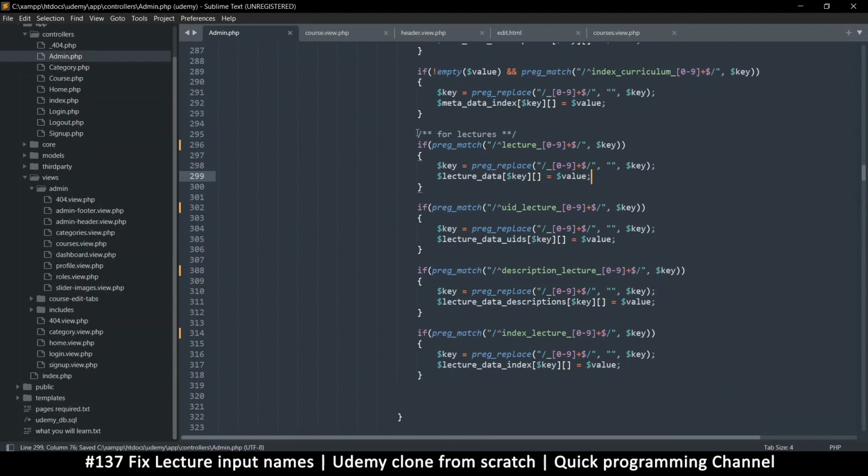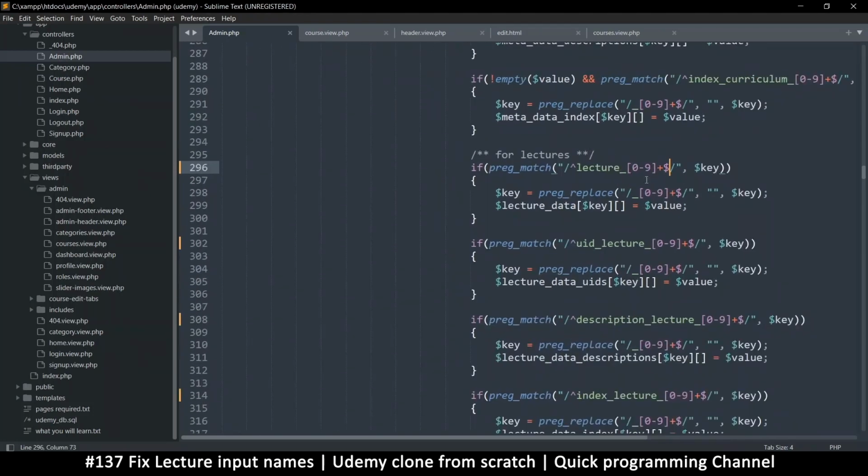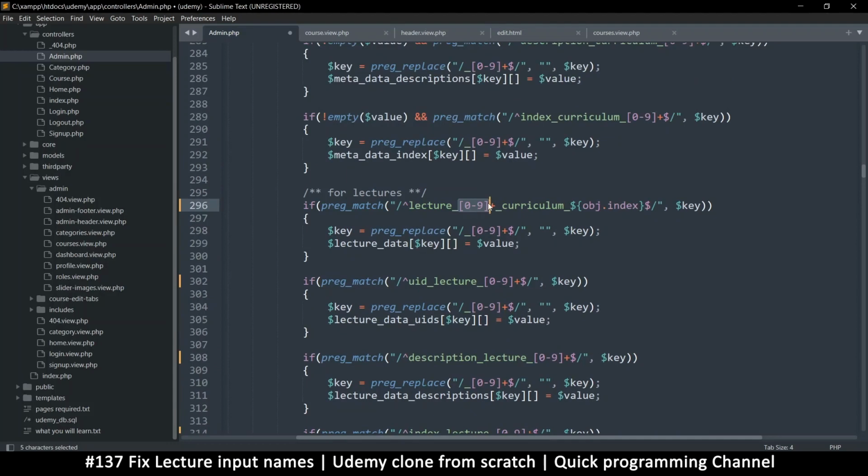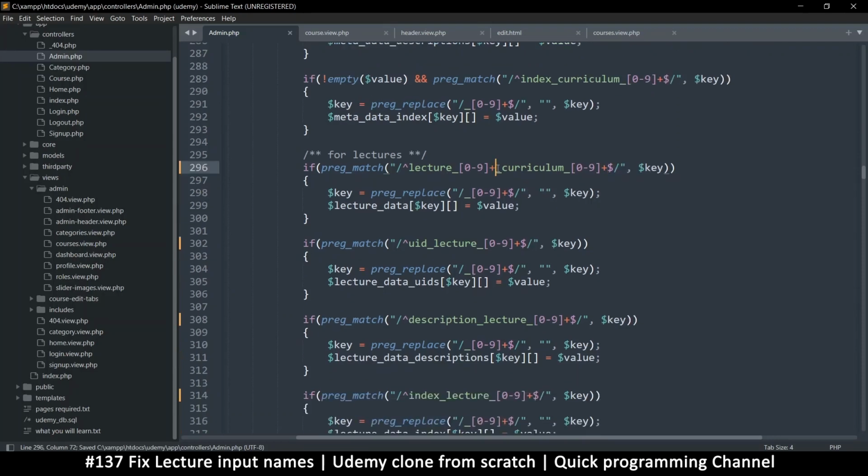Okay, so at this point, we want to grab these items for the lecture. Now remember that we've added curriculum and a number at the end here. So what I'm going to do is change the preg match to suit what I want. So here, any number of numbers here will work, but let's paste that an underscore curriculum right there, and then instead of this object index, we're just expecting a number somewhere. So I'm just going to grab this, whatever the number will be here. Don't remove the $ sign at the end there. That's great. Okay, so we can now grab this and copy it to the rest.